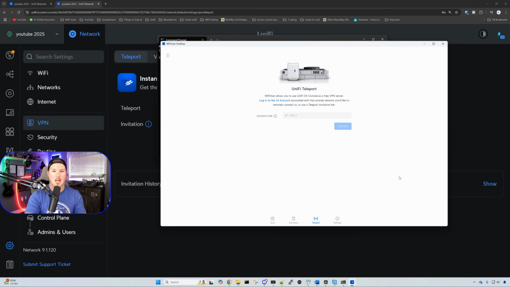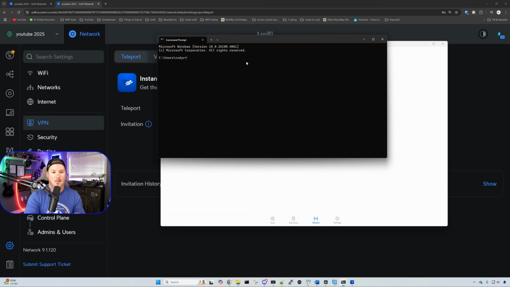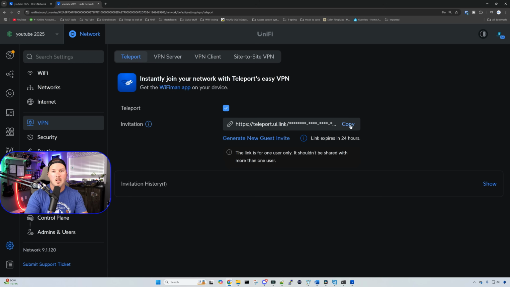I have the Wi-Fi Man application running on my Windows, but before we do that, we're going to try to hit that NAS that I currently have sitting on 10.10.1.173. We shouldn't be able to hit it because we're on a completely separate network now, but if we want to have remote workers or you want to access your files remotely when you're on vacation, this is how you do it. I'm going to copy this link again.